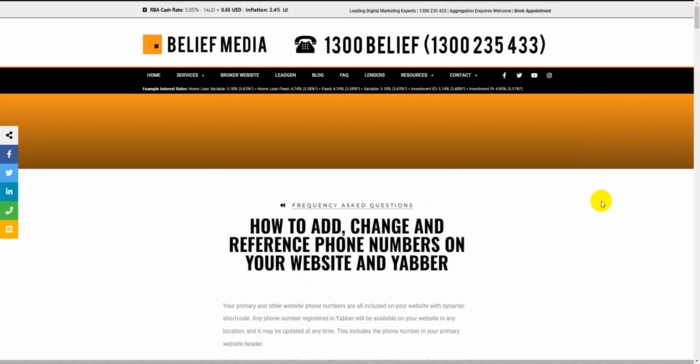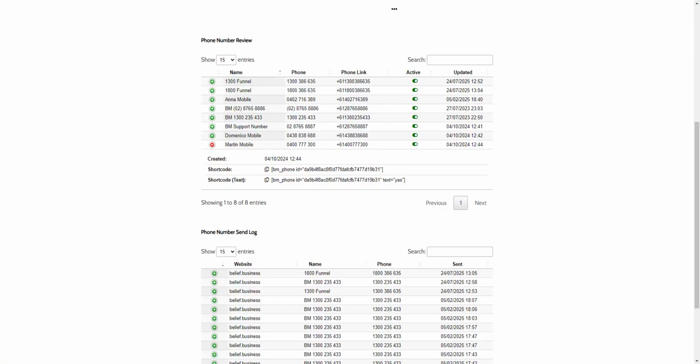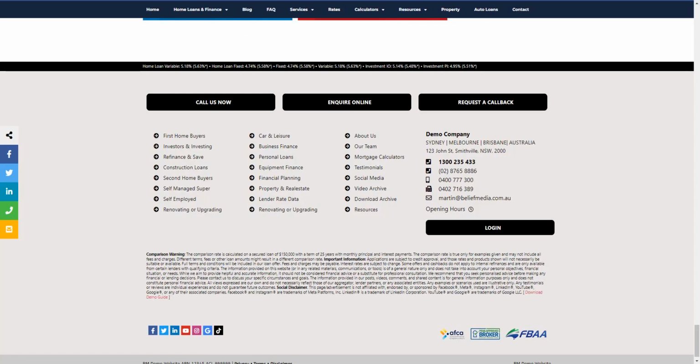Any number that is added via those shortcodes does become a number link, and it can reference the number itself. So call us on 1300 235 433, or you can have a text anchor there. So it can say call us at our office, and the at our office part might be linked and so on. But all that is detailed in this FAQ. Give it a look. It's a great system, works really well. It's bulletproof, and it supports, most importantly, your agile marketing philosophy.